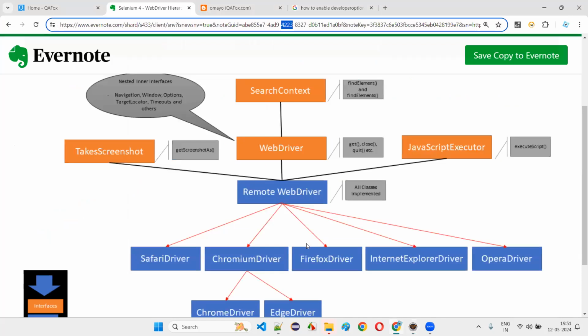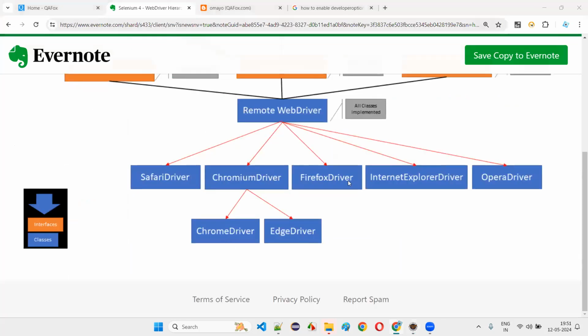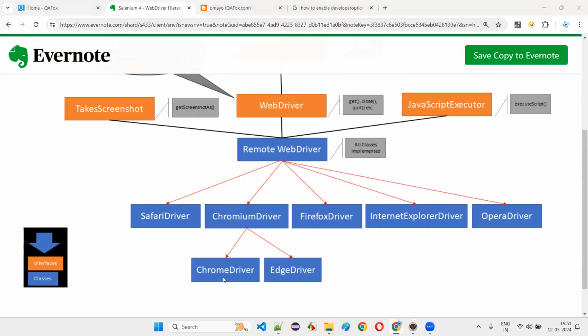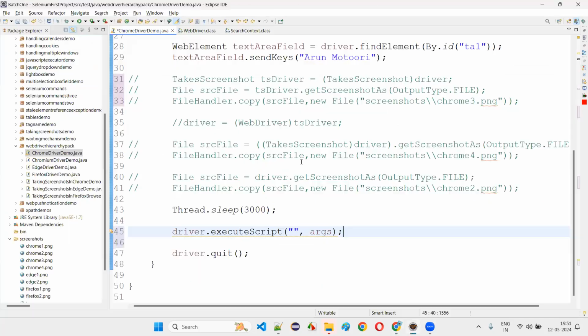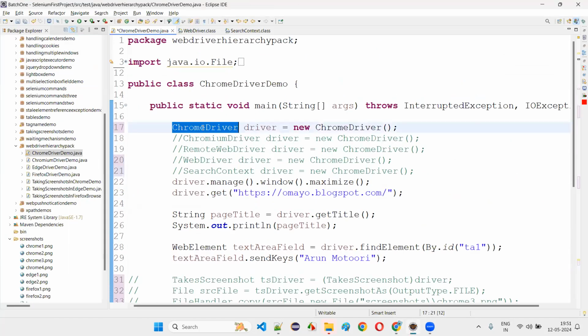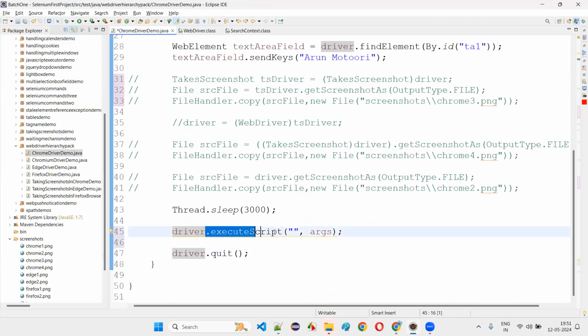Why? Because if you see the hierarchy, the ChromeDriver class is nothing but a grandchild of the JavaScriptExecutor. That's why if you create an object of the ChromeDriver class and assign it to a variable of the ChromeDriver class, you can directly access executeScript using the object reference. You don't have to typecast it.